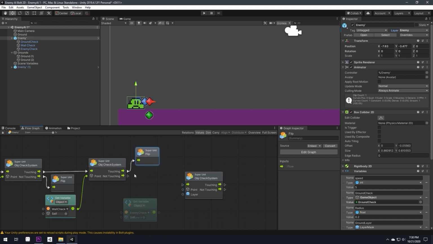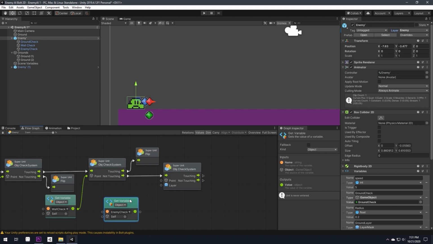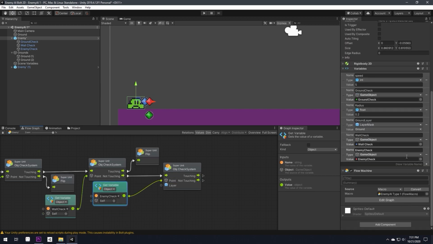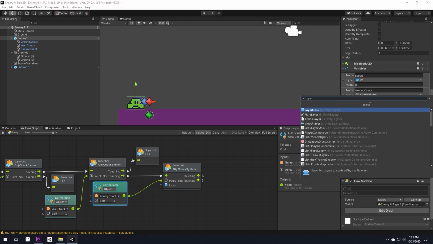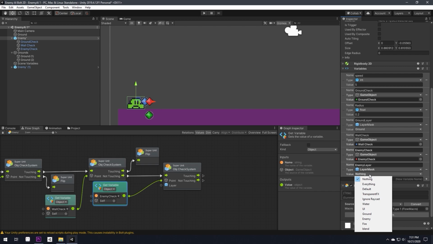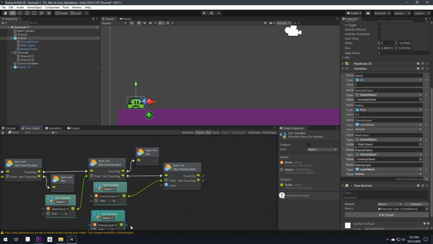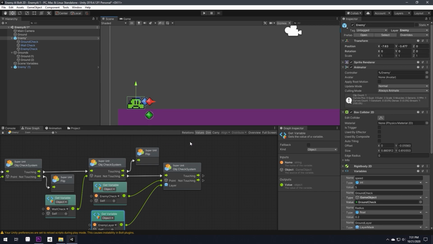Now, first of all, let me connect the flow. For the point, I'm going to have this guy here. For the layer, let's create another variable called enemy layer, which will be a type of layer mask. And we will set this value as the enemy layer. So I'm just going to drag and drop it here, then do this. Now, whenever this guy touches the enemy layer, then we will flip.